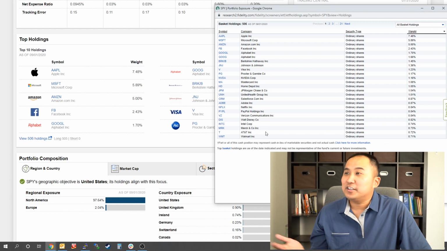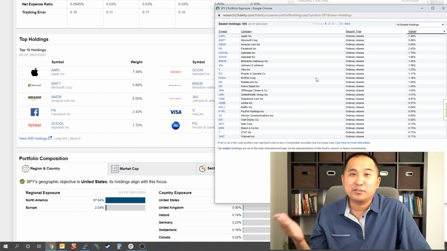But you can see Walmart's in here, and you can rest assured that all these companies are not going to go bankrupt, and a lot of them are probably going to grow in the US. And so this is a safe stock to invest in.